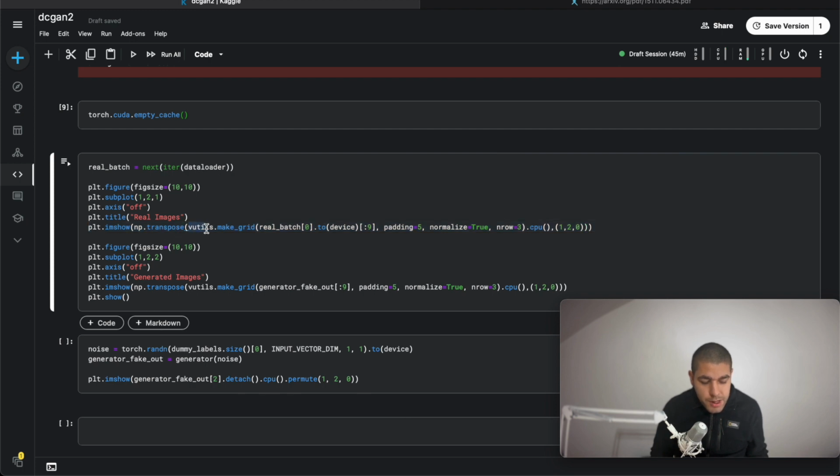I used vutils from Torch Vision and we made grids. We took the 0th batch from it. The first batch already contains 1024 images, so you won't run out, no worries. We only took 9 of them. We do some padding and we want 3 rows, so it will be a grid of 3 by 3. We put it on the CPU, and if you want to show a torch image, you have to change the dimensions. So we will just do 1, 2, 0.